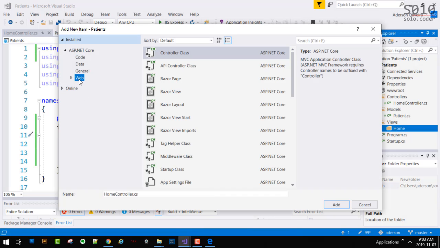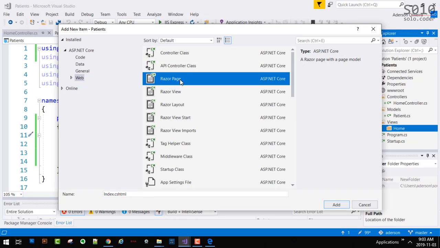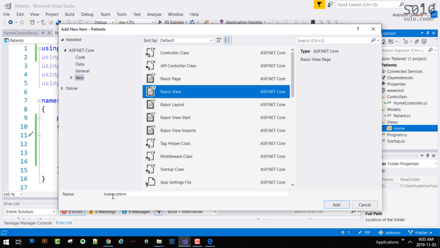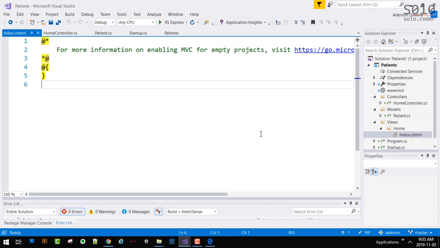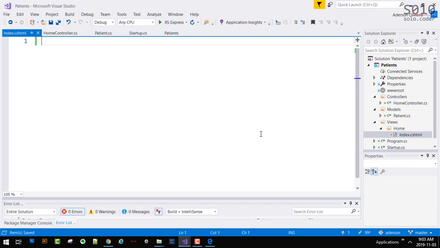And then Web, not Razor Page, very important here. I made this mistake a few times already as well. You're going to have a problem if you select Razor Page. It's not Razor Page. We don't use Razor Pages here in this course at all. Razor View. Okay? I'm going to keep Index as the name. I'm going to add. And I'm just going to select this and start from scratch. Again, it's just a blank file that we're going to be starting out.